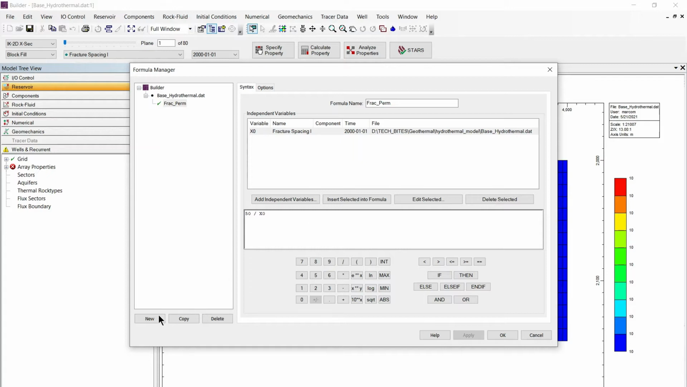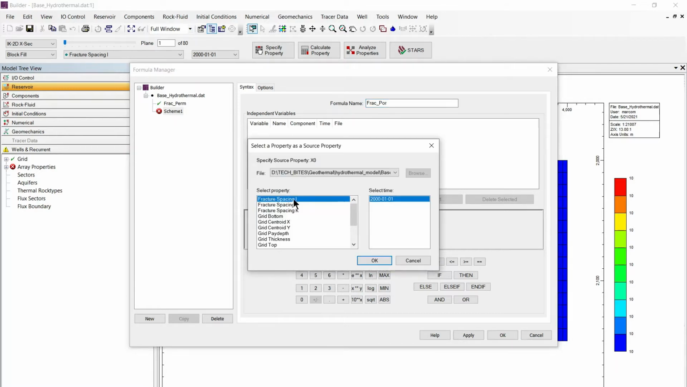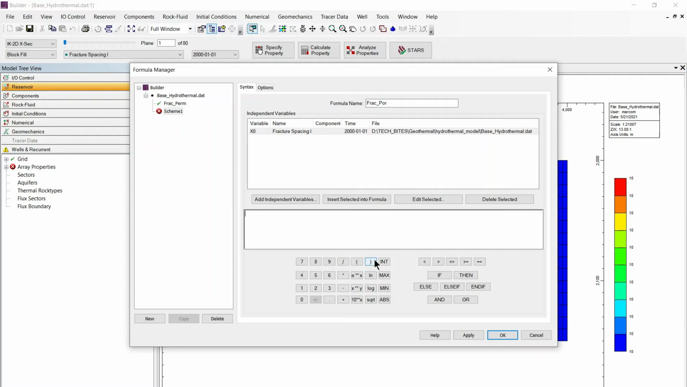Let's define a new formula, this time for porosity. That will be frac underscore por. The independent variable will be the fracture spacing, and the formula will be 0.002, which is the assumption on the fracture width, times 2 divided by the fracture spacing, as we saw on the slide. Let's apply this formula as well.